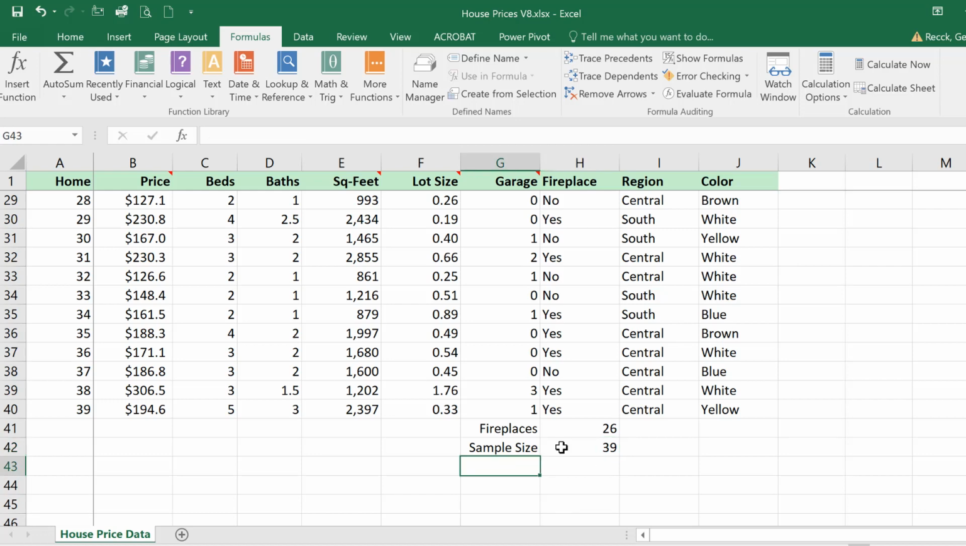And then, of course, I could calculate, although it's not critical here, a sample proportion. I just take the total number of houses with fireplaces over the total number of houses in the sample, and that is just about 2/3.